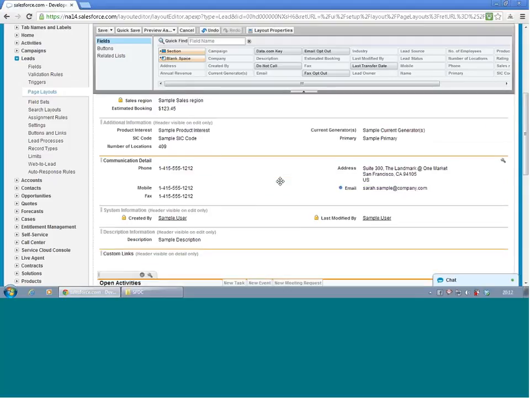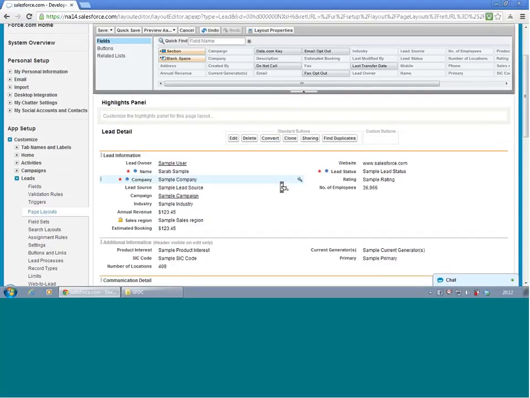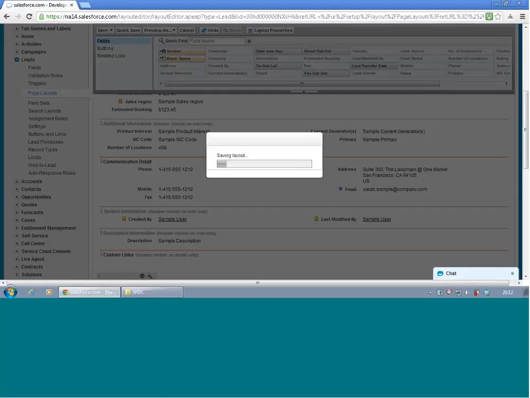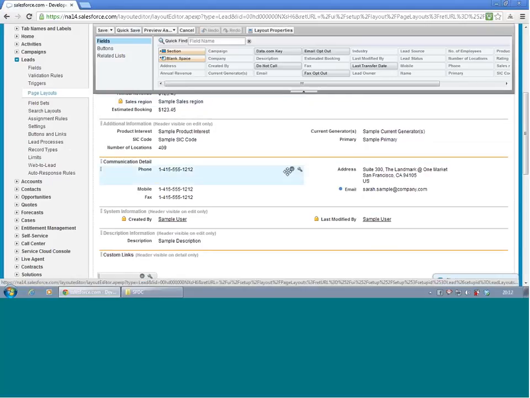Okay. And there are two kinds of save operations. Quick save means it saves and the control remains on the same page. If you do a complete save, it takes you to the page which you were referred from. Okay, we don't want to do a save.